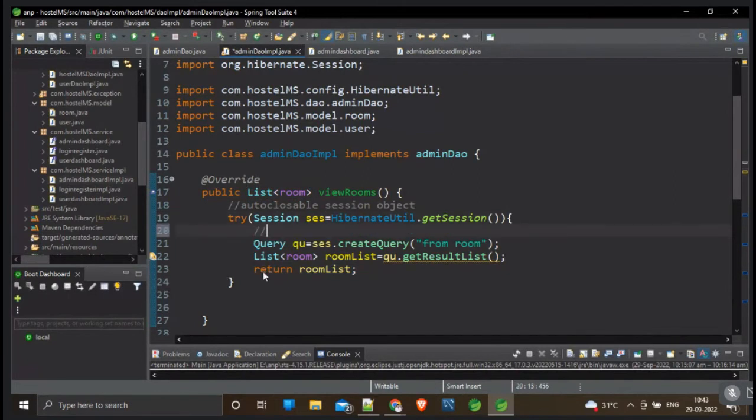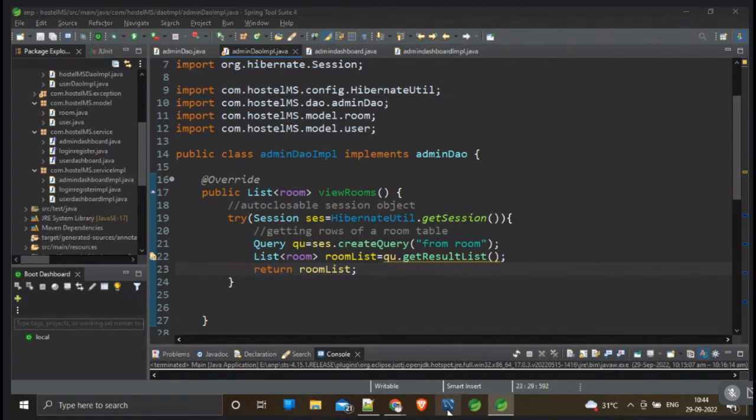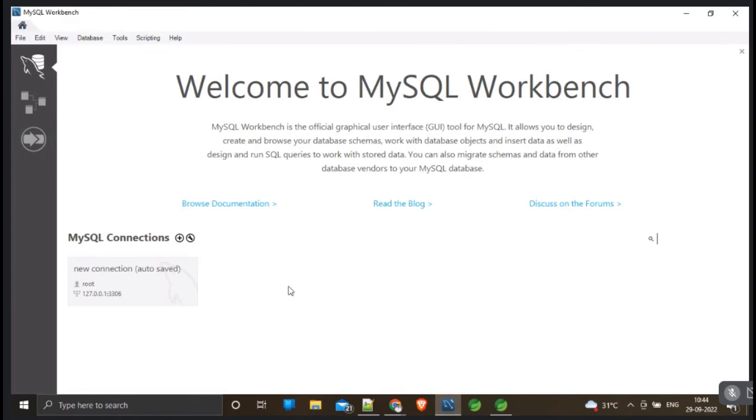We can write some comments here: getting rows of the room table, returning the room table. And let's see how this can work. Actually, in SQL we have to write select star from room, but since we are using the Hibernate query language, we can just write from room.